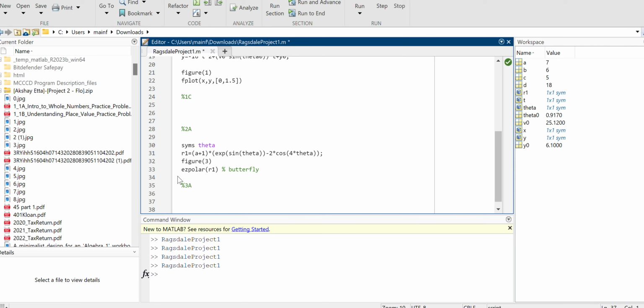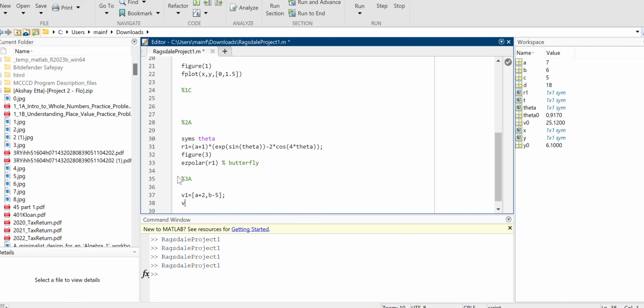And so we first need to define V1 and V2. V1 is going to be equal to, with a vector, we're putting a bracket, A plus 2 to B minus 5. Here's our first one. We don't want an output. And same thing, V2. We're going to set it equal to C plus 7 to D minus 15. So we've defined the vectors now.